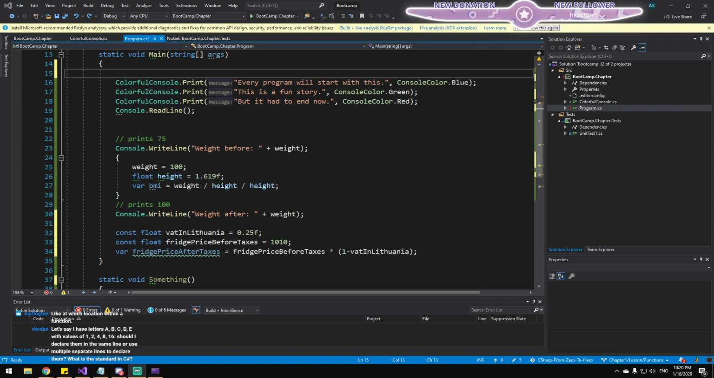Okay, then asked the question. Let's say I have letters A, B, C, D, E with values 1, 2, 3, 4, 8, 16. Should I declare them in the same line or use multiple separate lines? And the answer is, it depends on your preference. I personally would not declare them in the same line. I would declare them all in separate lines because it makes it easier to read, understand, maintain.